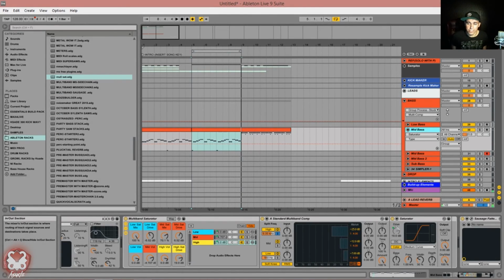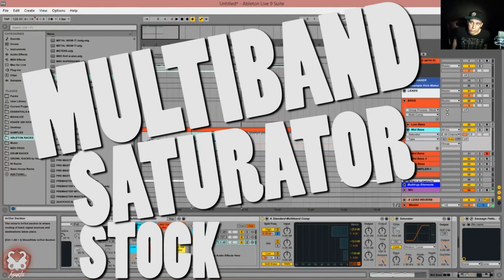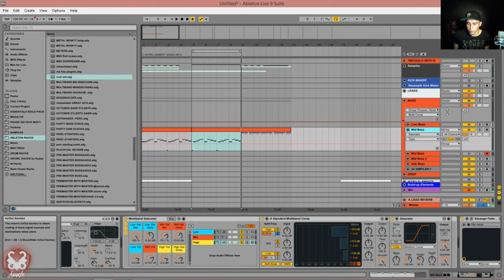It's KSAID here, and today I'm going to show you guys how to make a multiband saturator stock plugin effect in Ableton. So if you know how to group and map things in Ableton, this will be really, really easy to follow. It's very, very basic. If you're not familiar with any of that kind of stuff, because maybe you're new to Ableton or just never tried it, then you'll probably get a good idea of how to do that now.